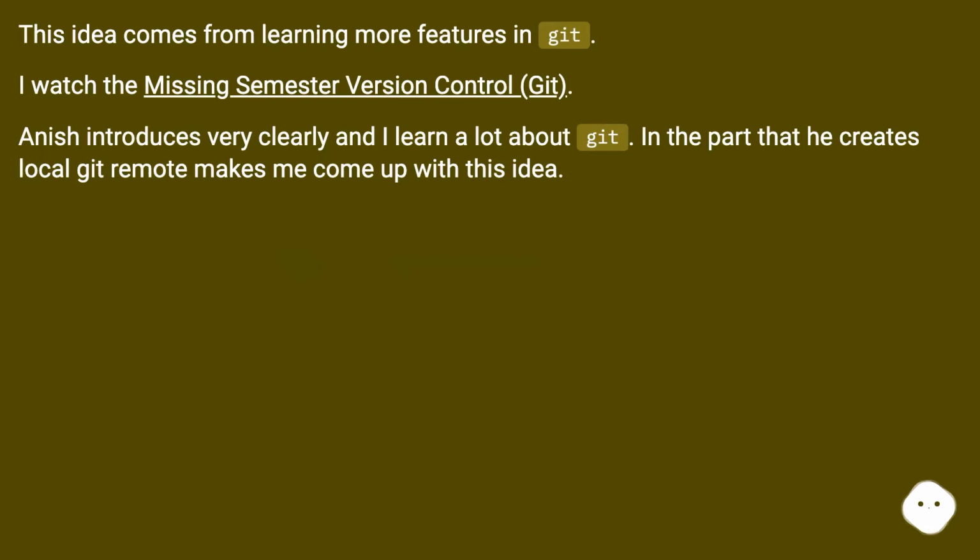This idea comes from learning more features in Git. I watched The Missing Semester version control, Git. Anish introduces it very clearly, and I learned a lot about Git. And the part where he creates a local Git remote made me come up with this idea.